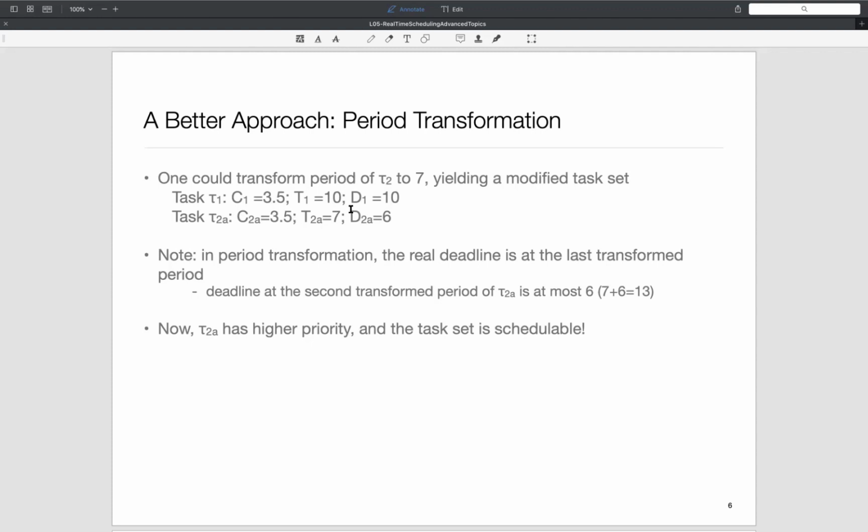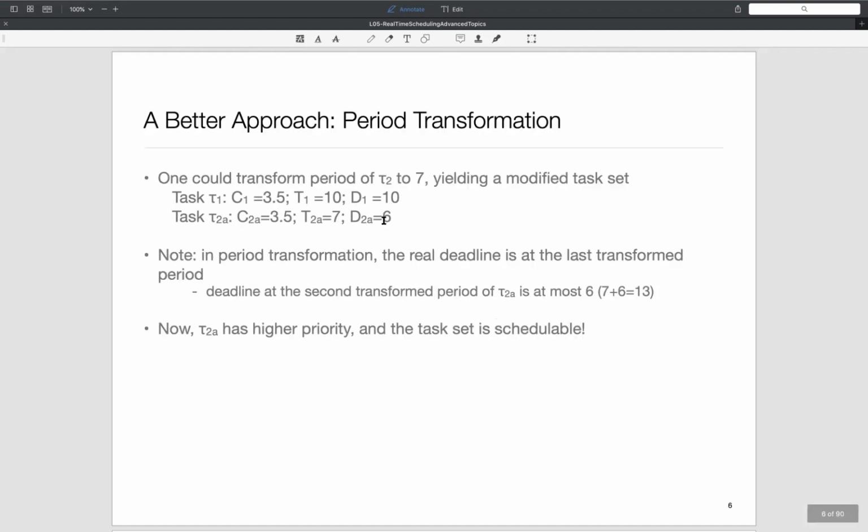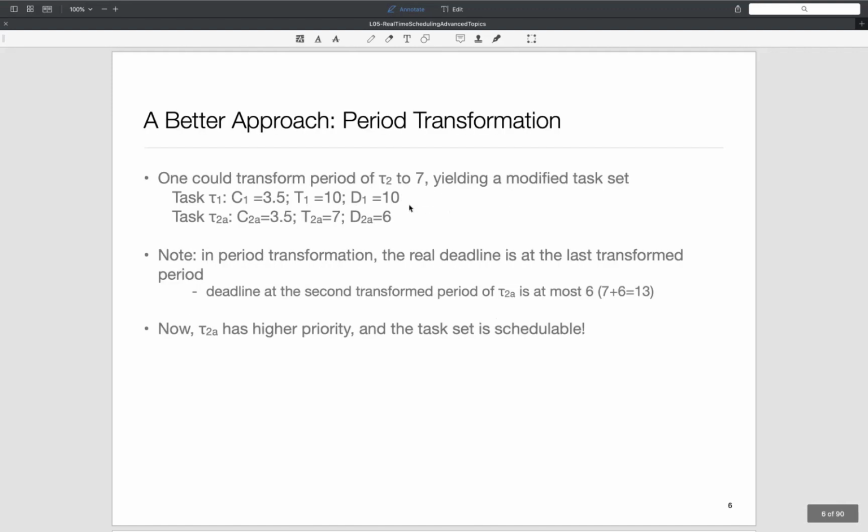And I'll have to make sure that even ones will correspond to part 1 and odd ones will correspond to part 2. And then my deadline will have to be 6 in this case. It would be 6 because my original deadline was 13, and I have to take the more stringent of the two. So I have this new task set now, which is equivalent to the preceding task in the sense of functionally what it will accomplish.